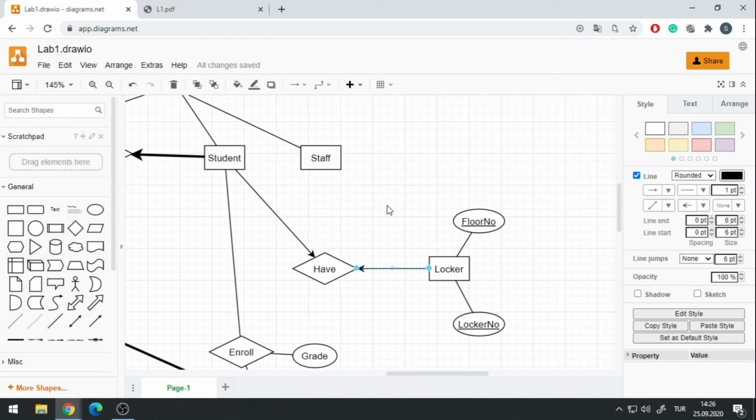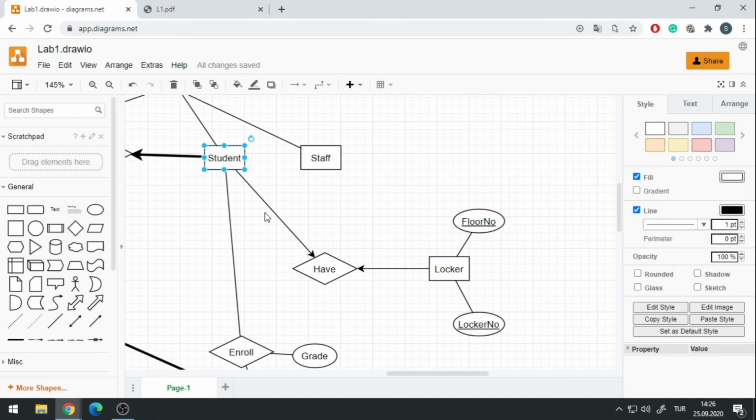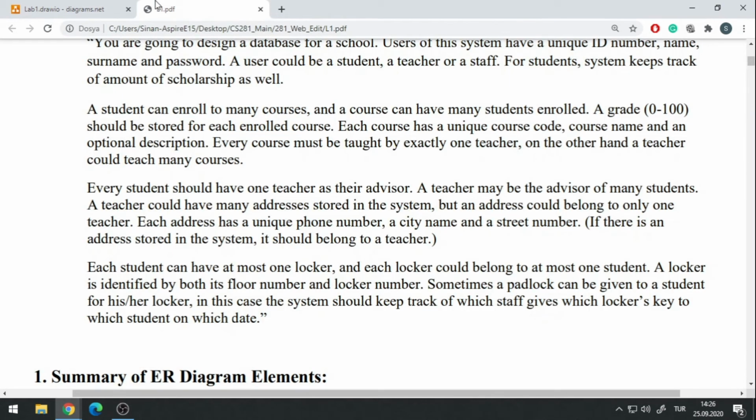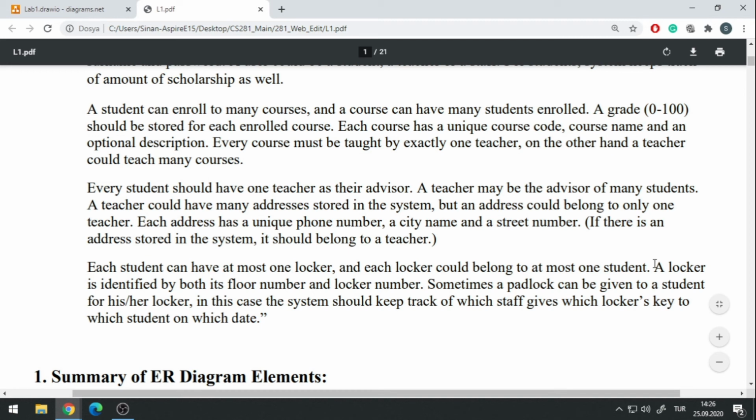In this case, we are saying that, okay, some students do not have lockers. Some lockers do not belong to students. We are going to give padlocks to only the students that have lockers. So that's our requirement, right? Sometimes a padlock can be given to a student for his or her locker. So we are not giving the padlock directly to the student.